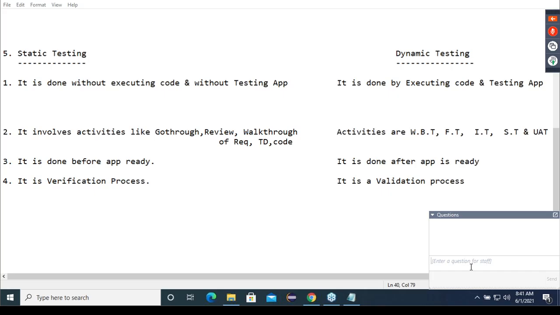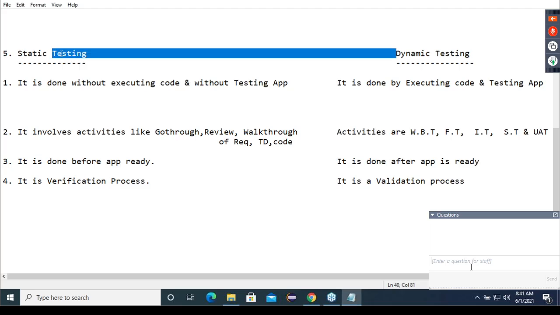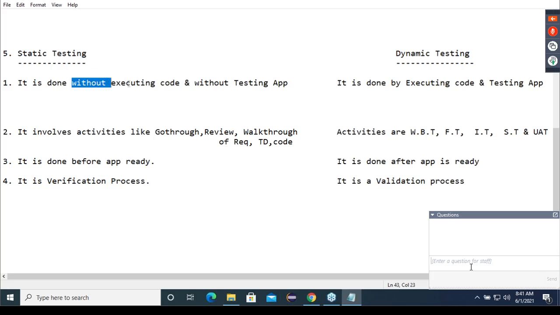How will I prove it? Just remember, whatever verification I'm saying means understanding the requirement, writing the test documents, writing the code, reviewing. Everything is your static only. And whatever testing we do generally, that is dynamic. Now, static testing is done without executing the code and without testing the application.